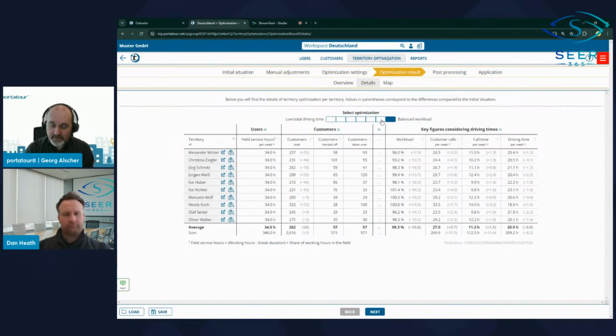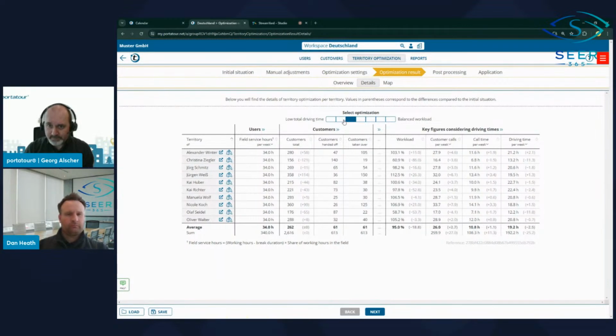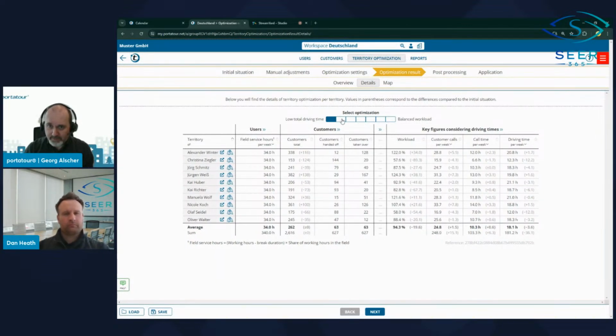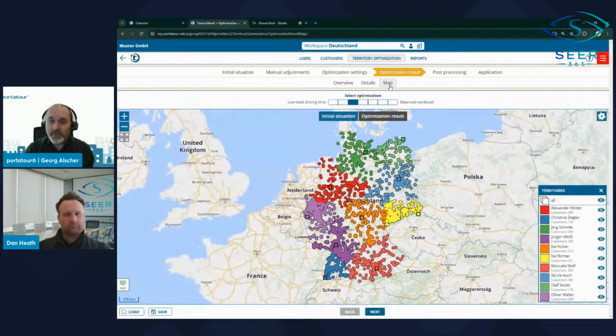Now, how does that look in the details? I see calculated, I already have 7 options to look from. Workload completely balanced, around 100%, and I can move on to more and more low driving time. So as a sales manager, I can select which is the best for me, right? I can see what is the best for my team, and I can also see that on the map. If I look here, you see it changes the territories as we go.